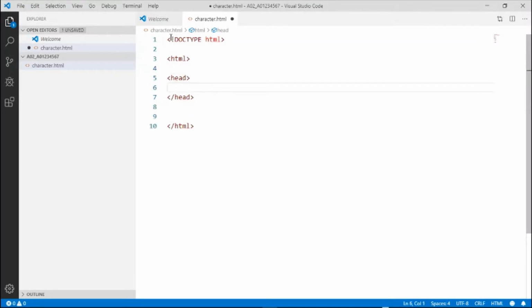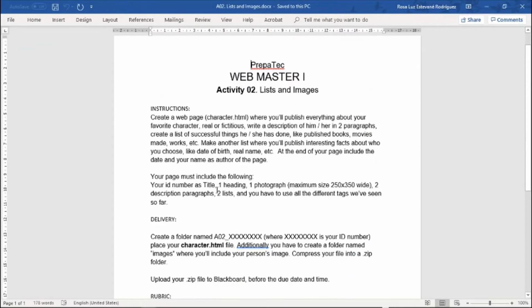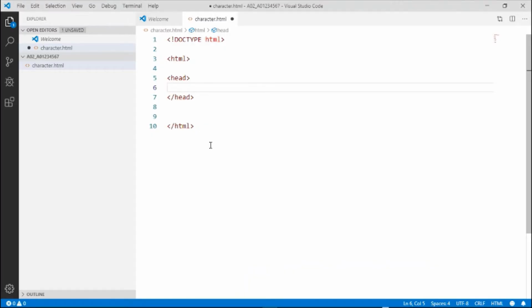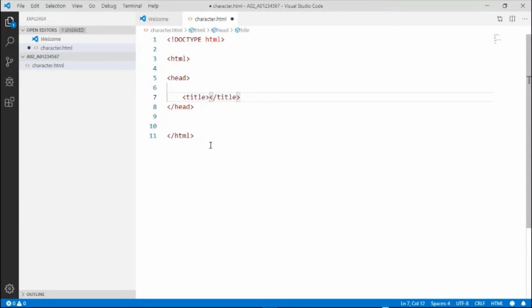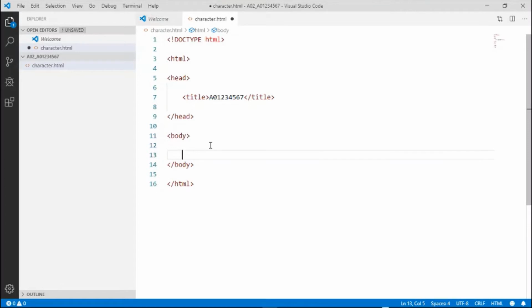You know that it is part of the requirements of the activity that you have a title. Let me show you here. Okay, it says here that your ID number is the title. So we return, and here inside of head section we will have a title with your ID number. Okay, that is mine for these activities, right? And there we go. We are ready to start with the most important section, that is the body.